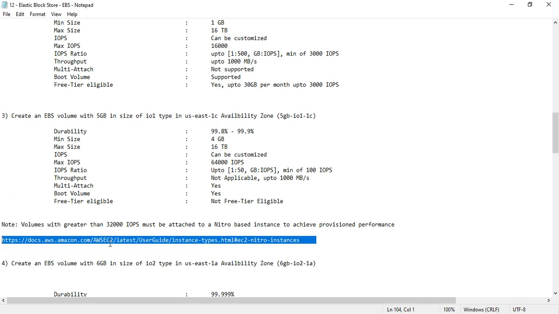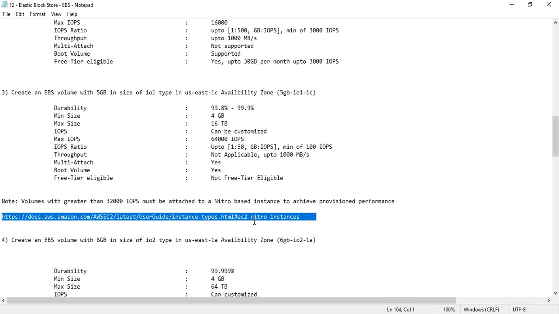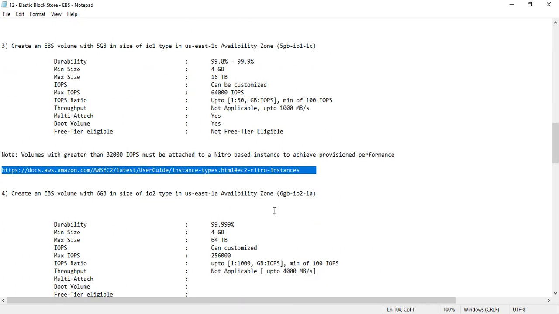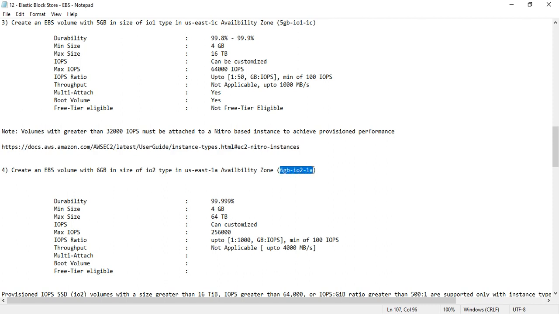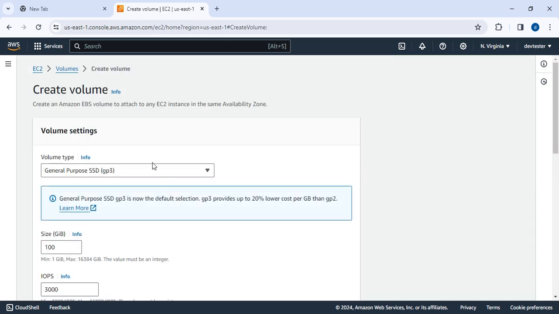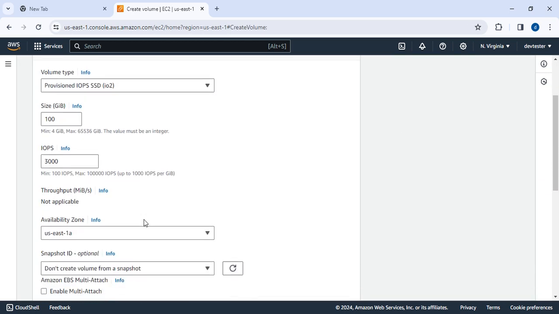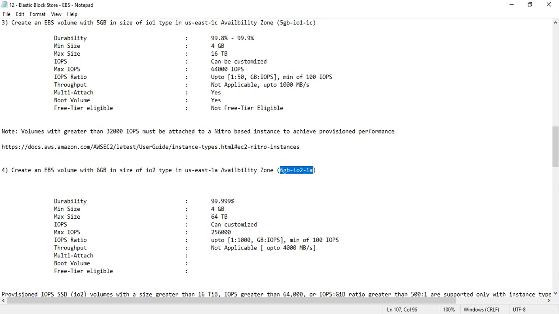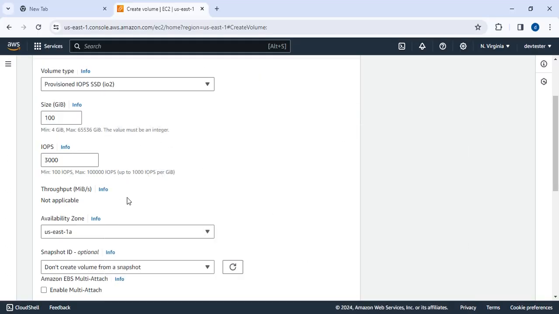If you want to check the same, you can refer to the reference link below. And one more thing, creation of an EBS volume of size 6 GB with IO2 type in availability zone 1A. Okay, create volume. IO2. I hope IO2 only. Okay, fine. IO2. 6 GB. Am I right? 6.